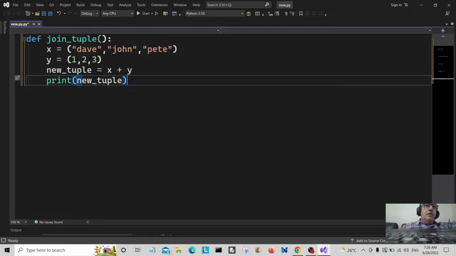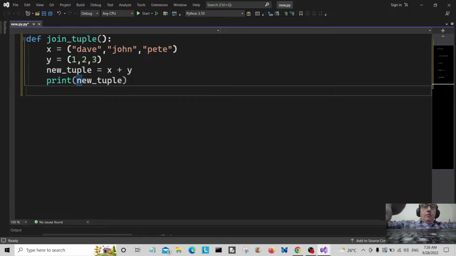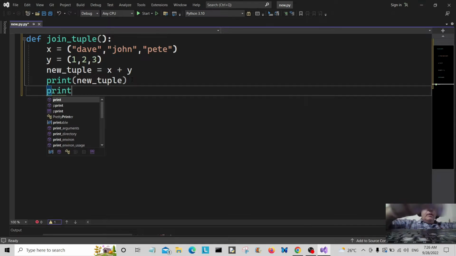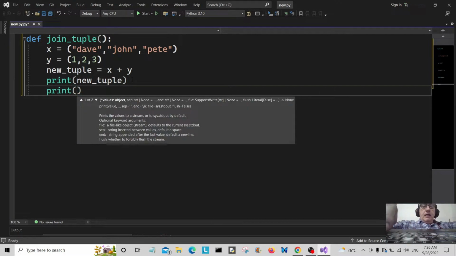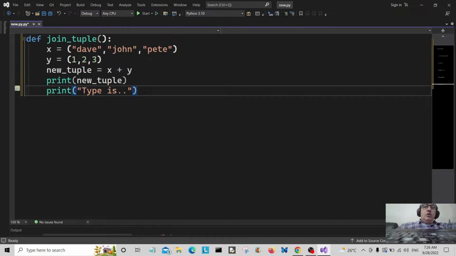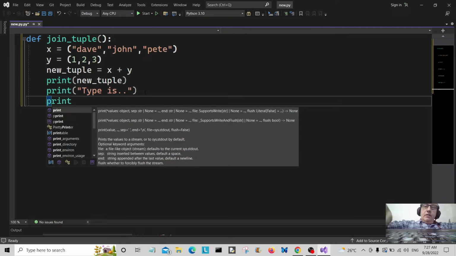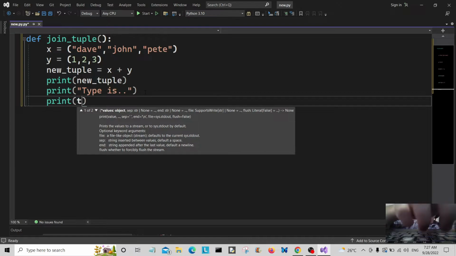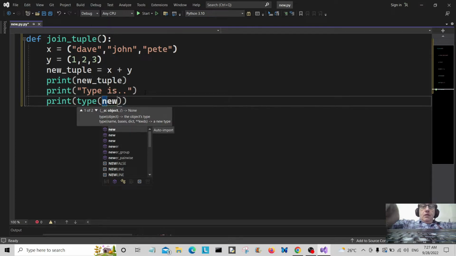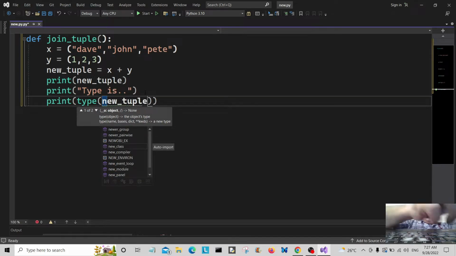And just to show you that it is actually a tuple, we're going to print some information with it. So we're going to hit print, and we're going to say type is, and then beneath we're going to actually show you that it is a tuple. So print, and then we're going to go, let's have a look, type, and then new tuple. Okay, so there we go.